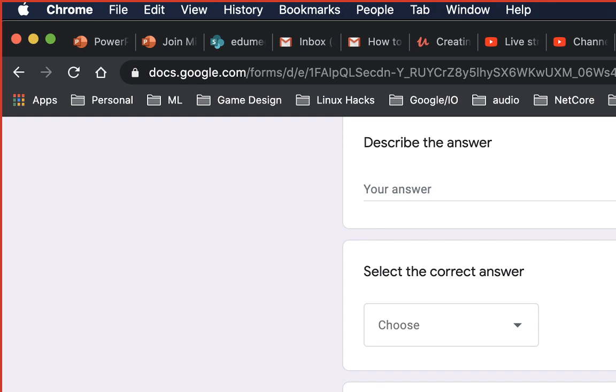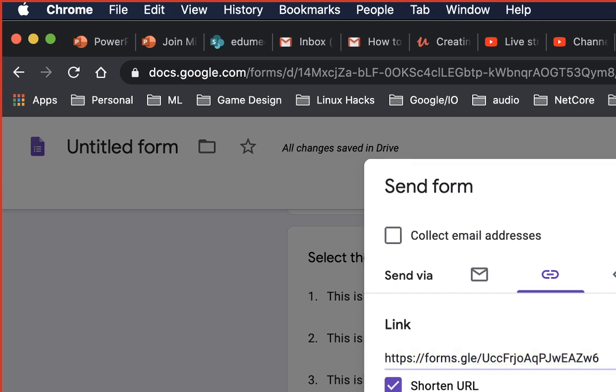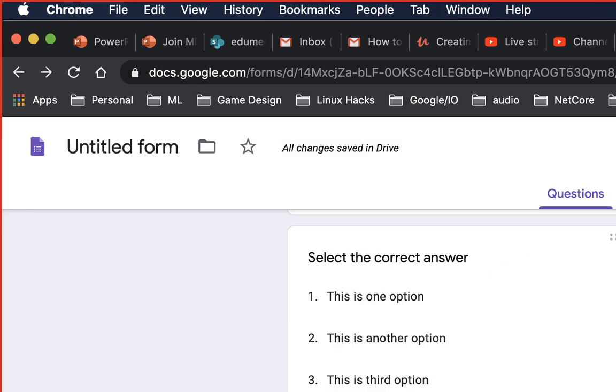So these two are similar. The only difference is that I see all the options here, whereas here I have to select from this drop down kind of thing. I don't know why they created these two different kinds, because they are essentially the same, probably just to confuse people. Okay, so this is how you create basic forms.